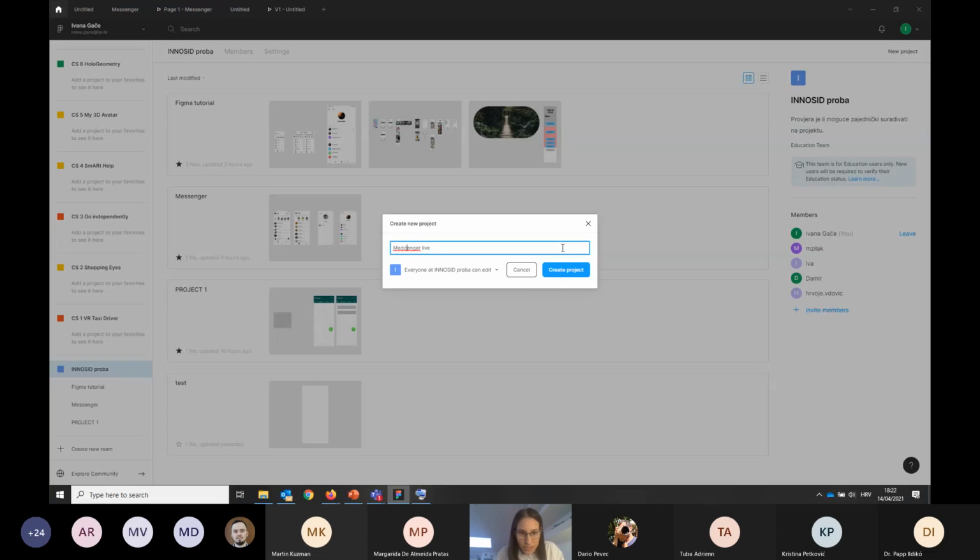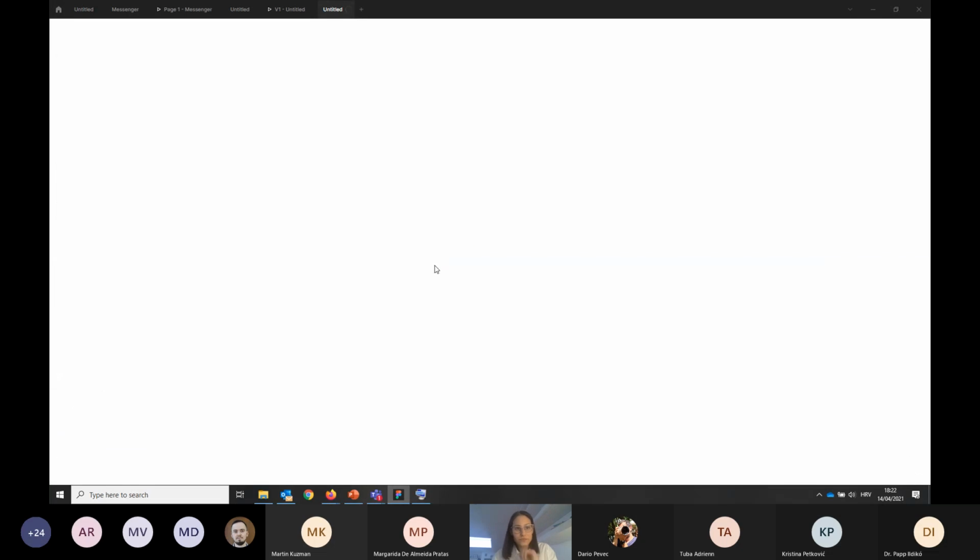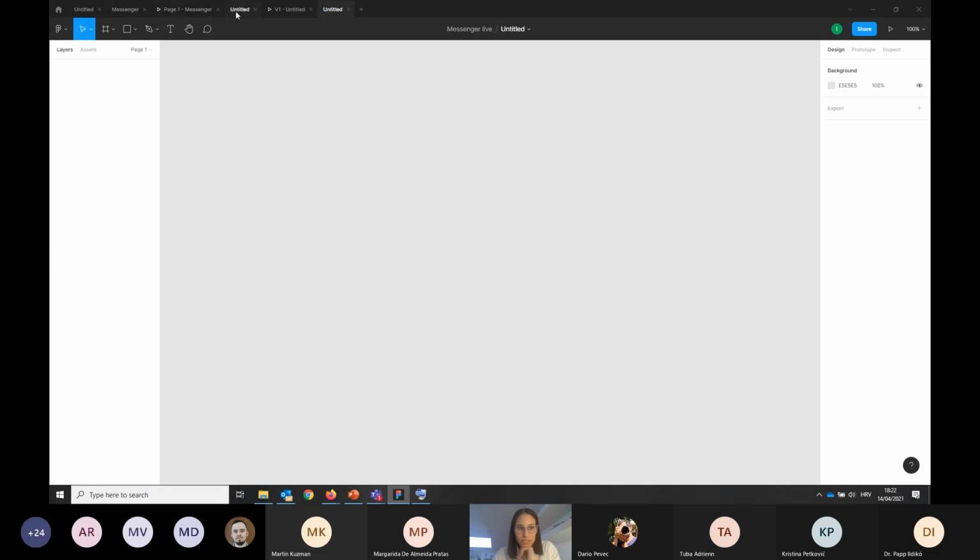I will call this Messenger Live, my new project, and I will set here that everyone in the INNOSID group can edit it. Okay, this is my project, and I will open it. As you can see, you have a lot of tabs here, and this is Messenger Live, the project that I just made. Now I will try to explain the basic tools and basic components of this user interface.